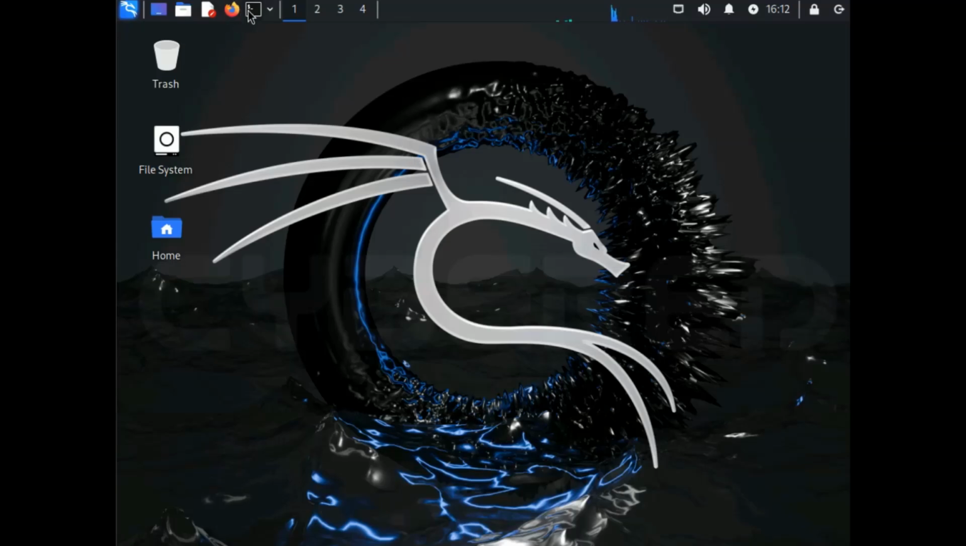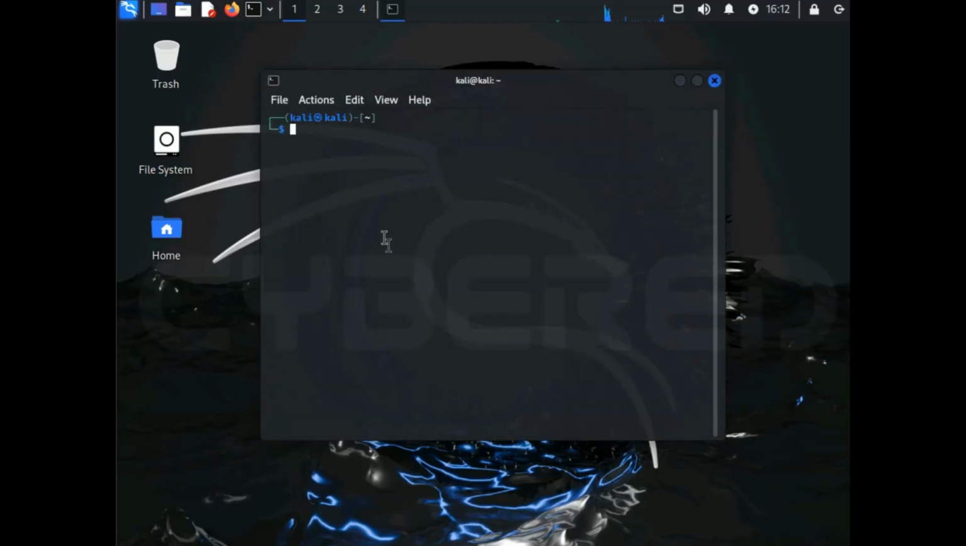Click the terminal emulator icon at the top of the desktop window to launch the terminal. The terminal is very important in Linux. Alternatively, you can launch a terminal from applications.